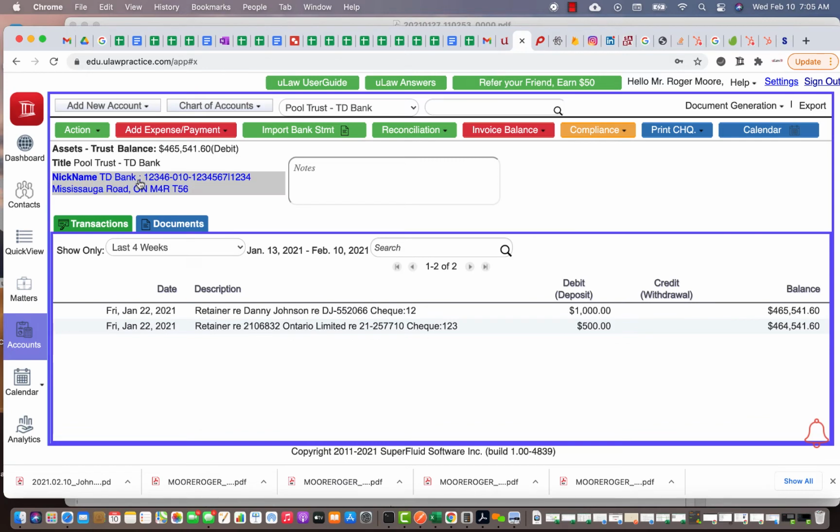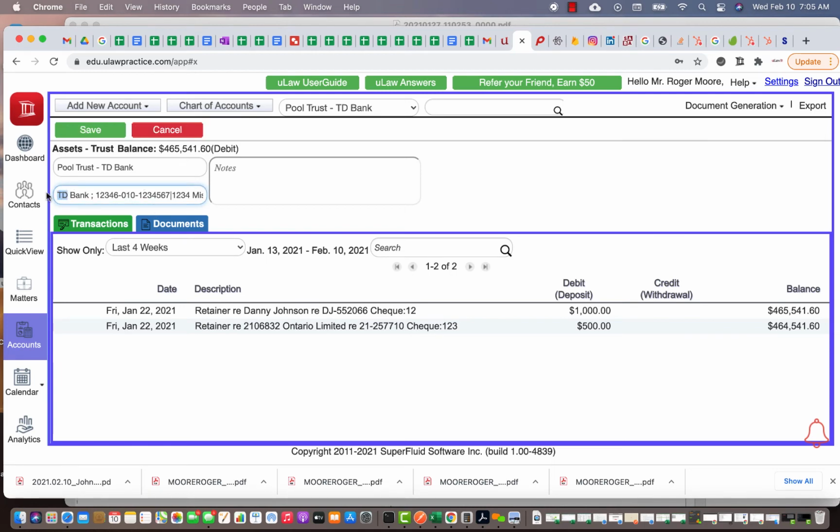You can say it's a TD bank, and this is your entire bank account. So you can say this first part is my branch. This is 010. That's CIBC. So let's change this to CIBC. That's CIBC, and then that's your account number. Then you can give your address. You can say, I'm at Mississauga Road, Ontario, Mississauga. And give the entire address.